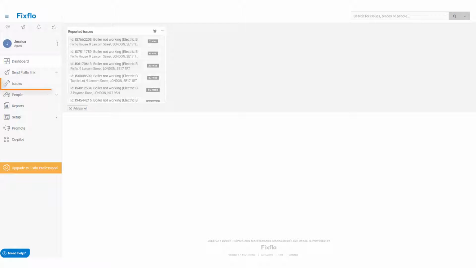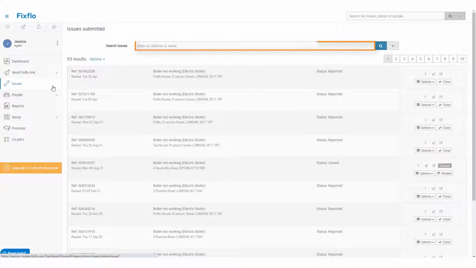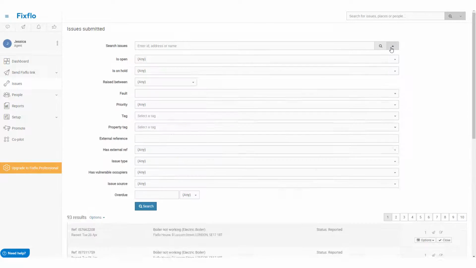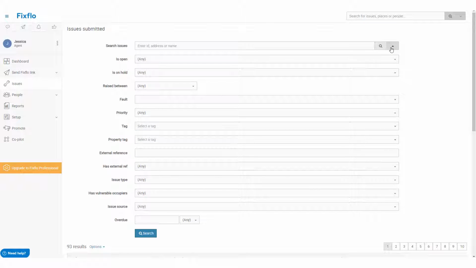By clicking here, you can view all of the issues which have ever been submitted through your Fixflo site. This keeps everything under one roof for you. You can easily search your issues here, where you can enter an ID, address, or name. You can click on the arrow on the right-hand side of the search bar to open up a number of filters, allowing you to narrow down your search even further. You can amend the filters available and press Search to do so.